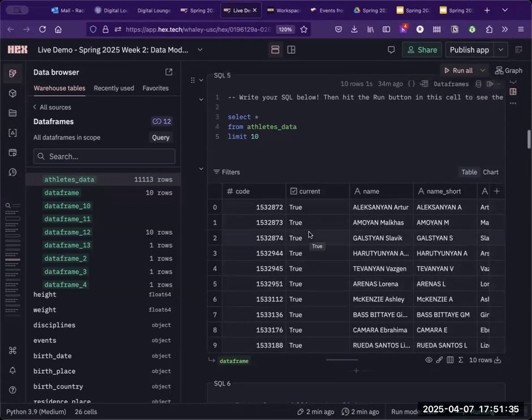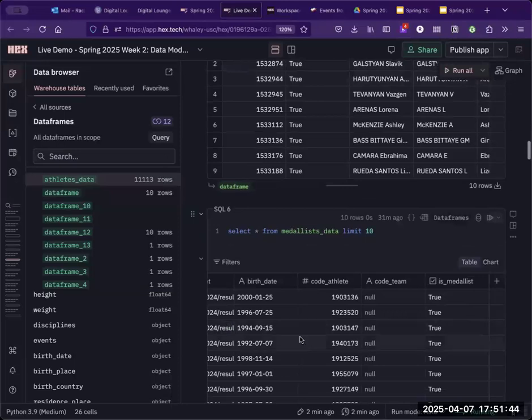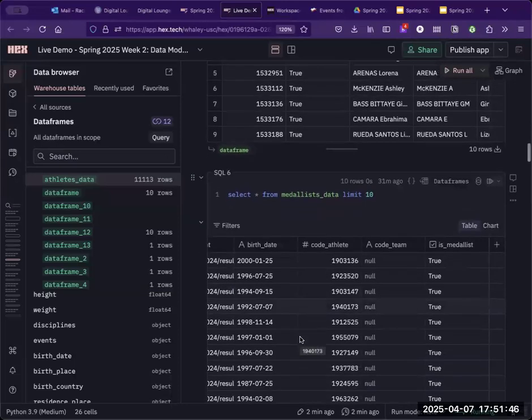Now in my athletes data, I'm seeing this first column here, which is code, which looks like a 7-digit number. And then down here in my medalist data, I've scrolled across and I'm seeing this column called code athlete, which also looks like a 7-digit number. All right, so based on looking at this with my eyeballs, I'm going to say that looks like some sort of athlete ID number. That would be an easy way to figure out who's the same person.